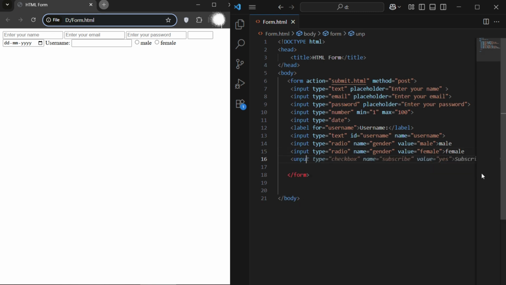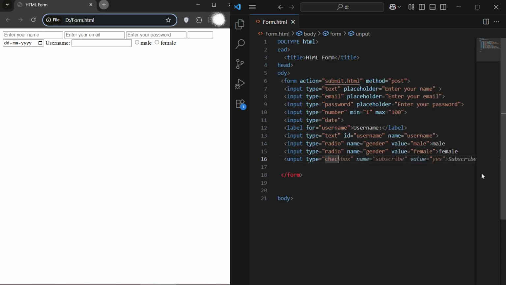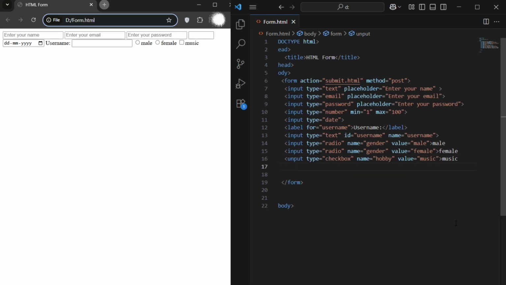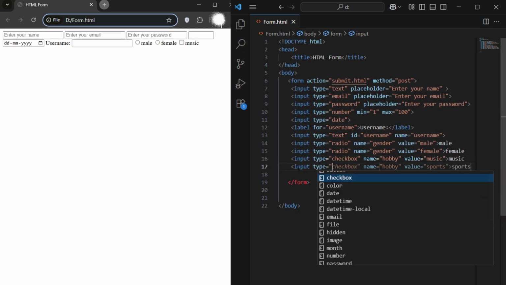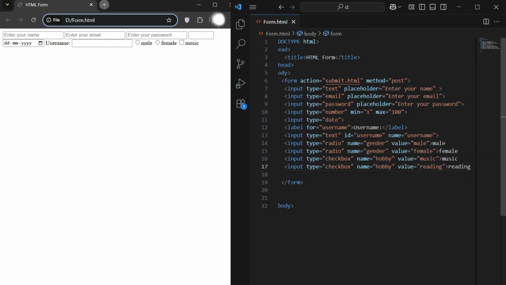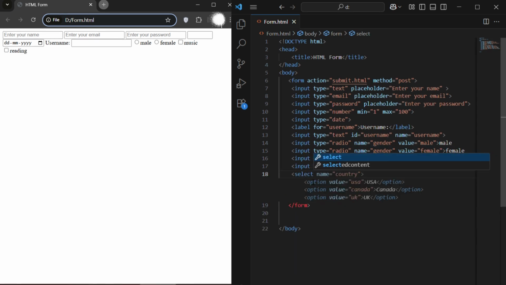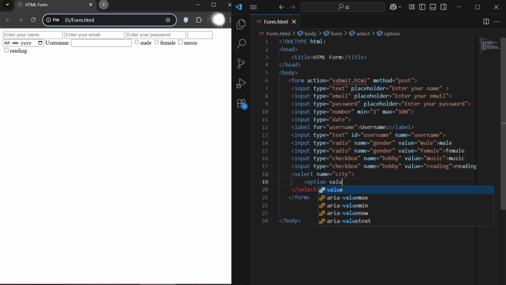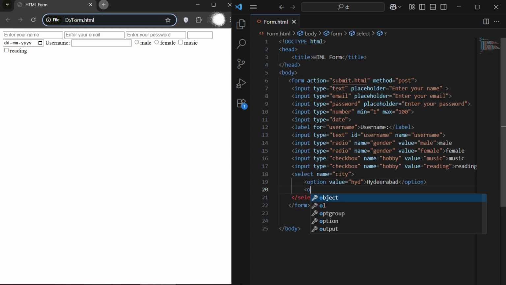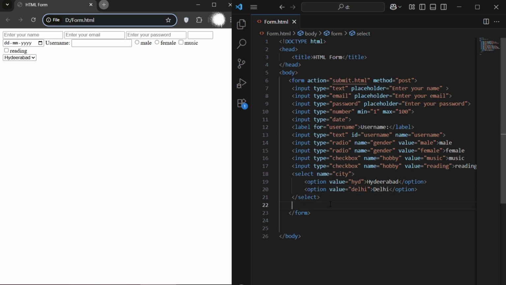Checkboxes allow users to select multiple options. input type equals checkbox name equals hobby value equals music. Music. input type equals checkbox name equals hobby value equals reading. Reading. To create a drop-down menu, use the select and option tags. select name equals city. option value equals Hyderabad. Hyderabad. option value equals Delhi. Delhi. Close select. Users can choose one item from the drop-down list.